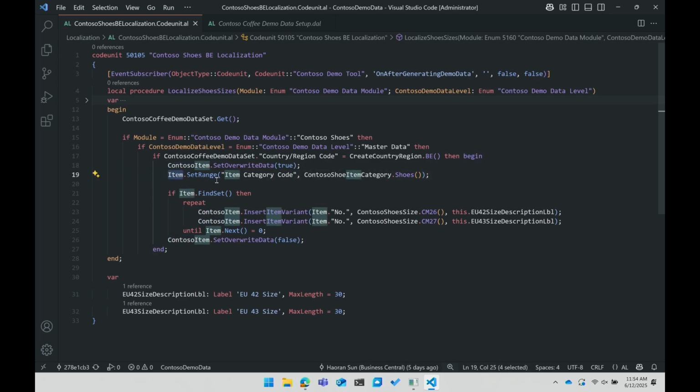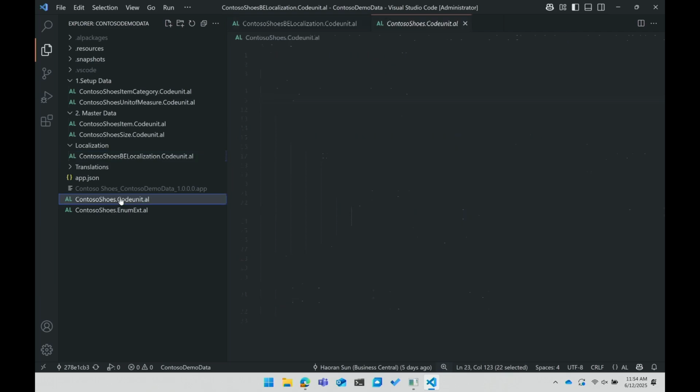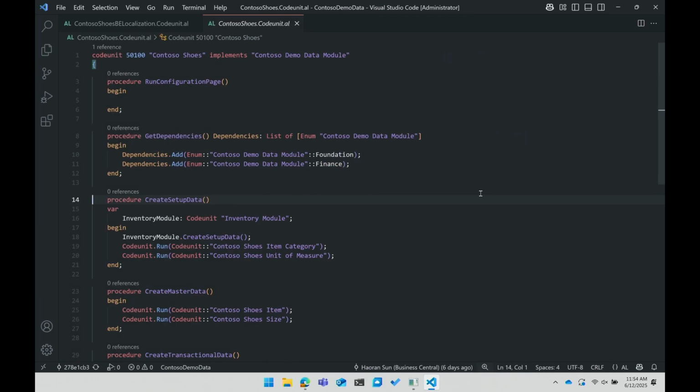I filter on all the shoes items I have created. And I use, again, the helper codeunit to override the data. But this time, I specify I don't want UK shoe sizes anymore. I would like to use the EU shoe sizes. And that's how you do localization to override some data in different localizations. And before we go to the next step, let's go back to the implementation and see what we have done.